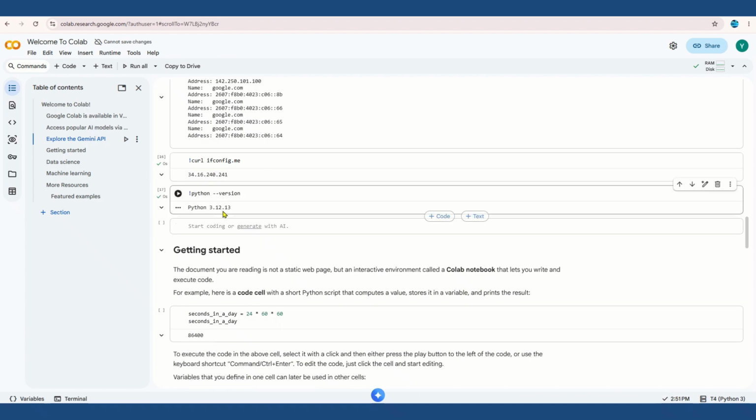Now you can see what Python version you're running. Similarly, if you want to have more fun, you can add more commands and run them.